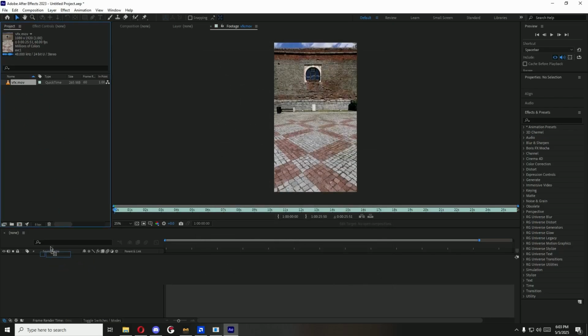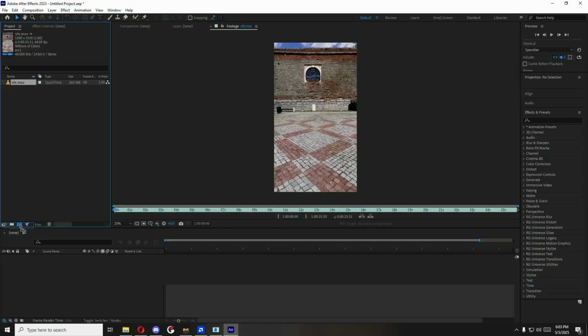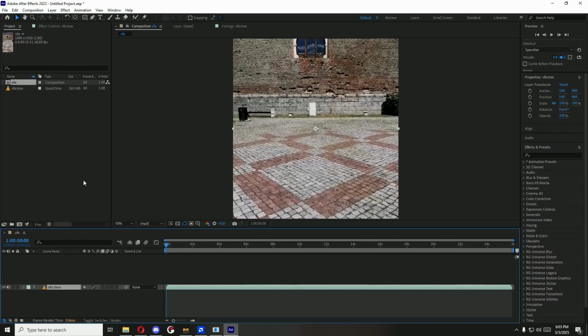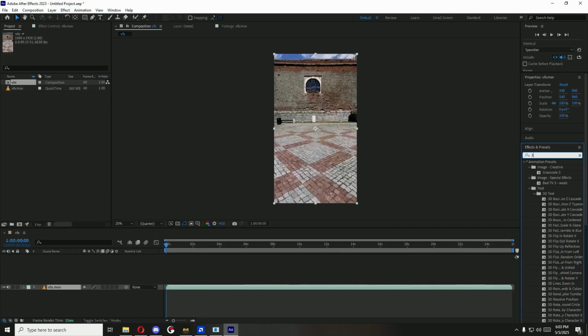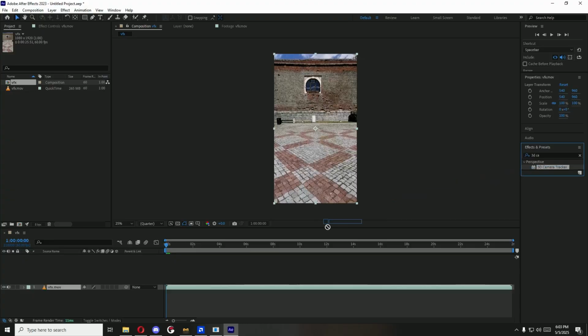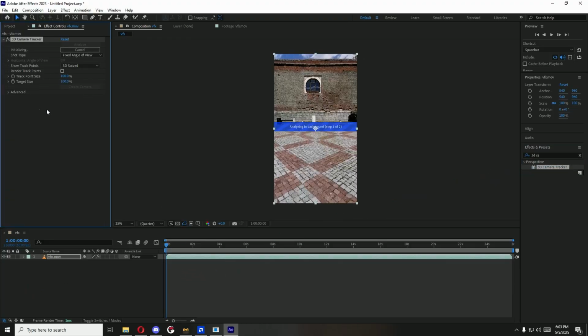So, drag and drop the video on this icon over here. You see this one? Drag and drop it here. So it matches the resolution and frame rate and everything. Go on here under Effects and Presets, search for 3D Camera Tracker, drag and drop on the video. Now a window will appear, click on Advanced, Detailed Analysis, okay?